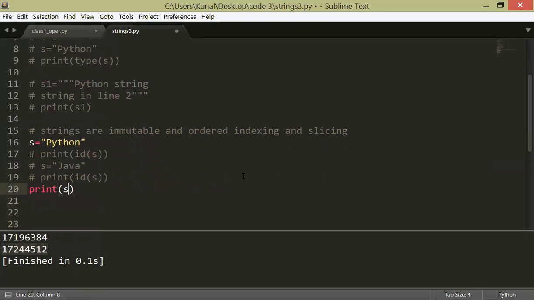Python indexes always start from 0. What I'm doing is s of 0, and this is giving me p. Let's try to make it 1. This will give me the next character. So my indexing starts from left to right: 0, 1, 2, 3, 4, and 5. Now this is the same in Java also, and C++ also, right?